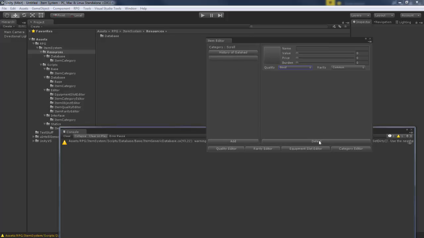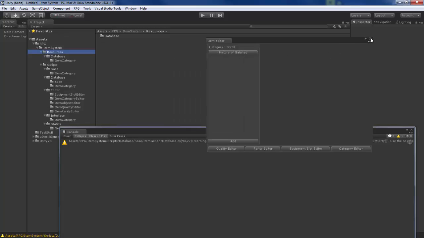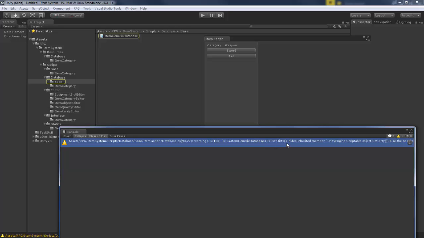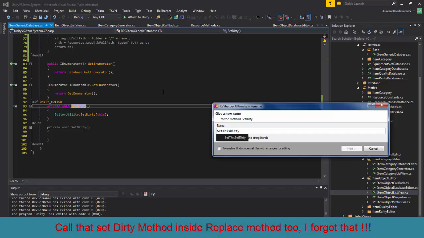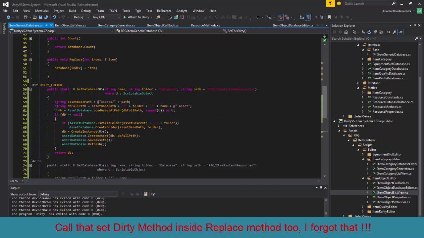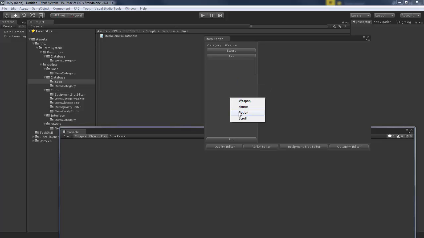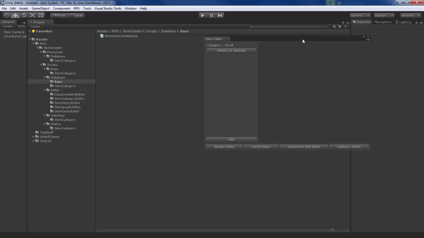Add, delete, category, add, delete. All right, everything's working. And I'm not sure where was that debug. But look at here, it says set hides inherited member. Okay, so what it means is that this thing is named badly. We will rename it to set this dirty and next. So now it will be called set this dirty. And we should have no warnings whatsoever anymore. Yeah, there we go. So now our system should work properly both in editor time and in build time.